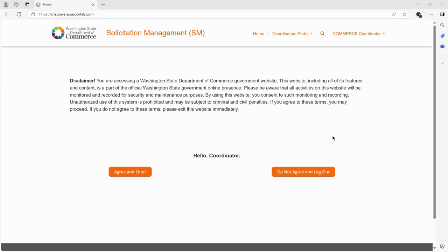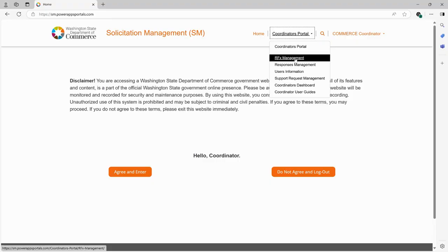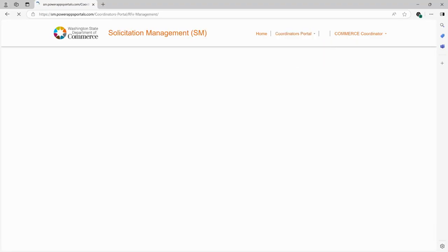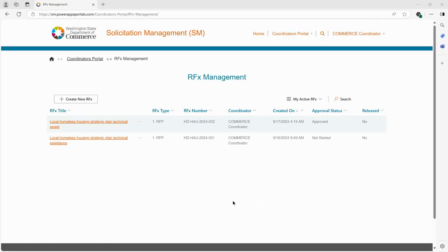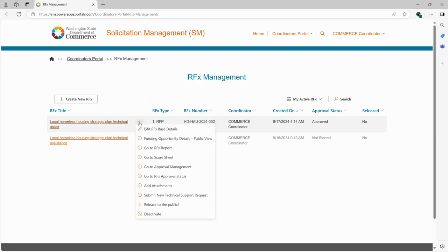In this video, we will show you how to create a score sheet. From the Coroner's Portal menu, access RFX Management. Once the RFX Management page loads, press the epsilon on the funding application which you will be creating a score sheet for, and choose Go to Score Sheet.